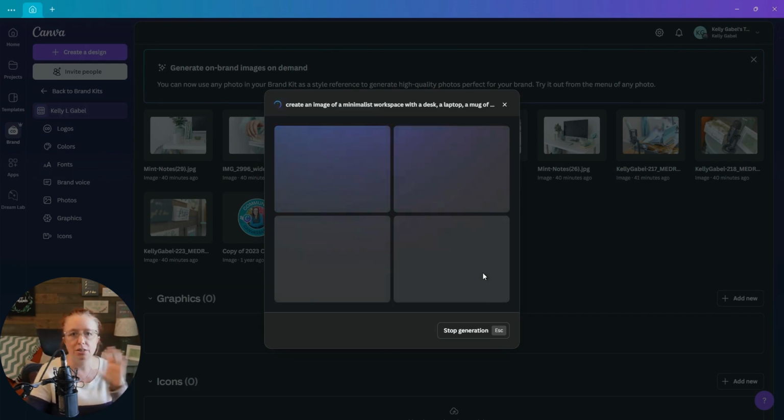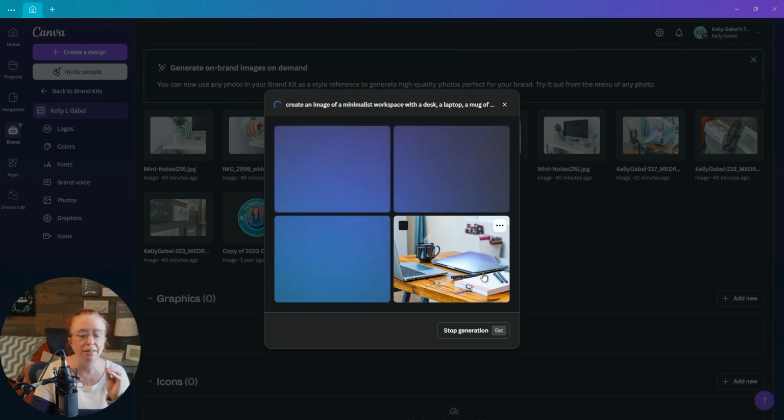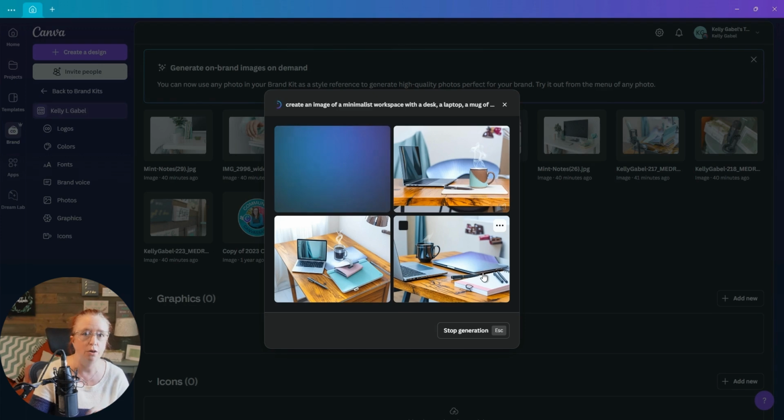And just like all the AI stuff in here, it's going to give me a couple of options. My understanding is that I can choose all of them, so if I like them all, I can choose all of them and they will be added into my brand photos, my brand stock photos that I can use. What's great is they're high quality, but completely unique to you. Nobody else is going to have them.